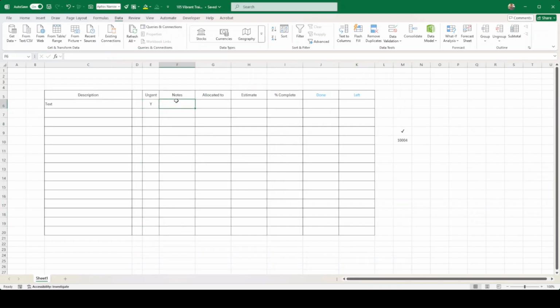Notes, so that will just be text, I suppose. Allocated to, so I want to do differently this time. I usually refer to a resource list, but today I want to do something different. I want to have a free text here, and then we will build the resource list from that column. If you want to do it the more conventional way, by building the resource list first, please check my other videos, but I thought I would show you another way to do things.